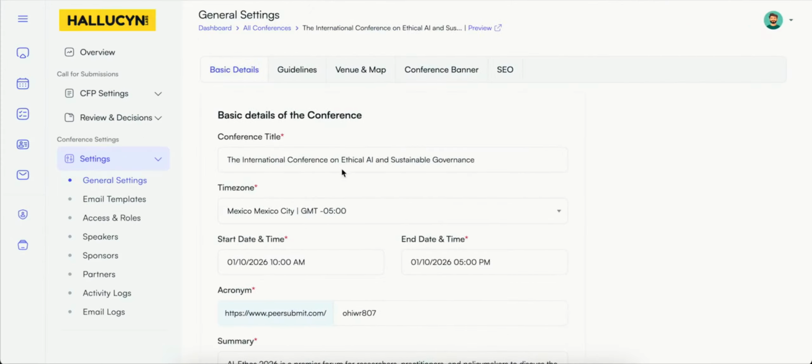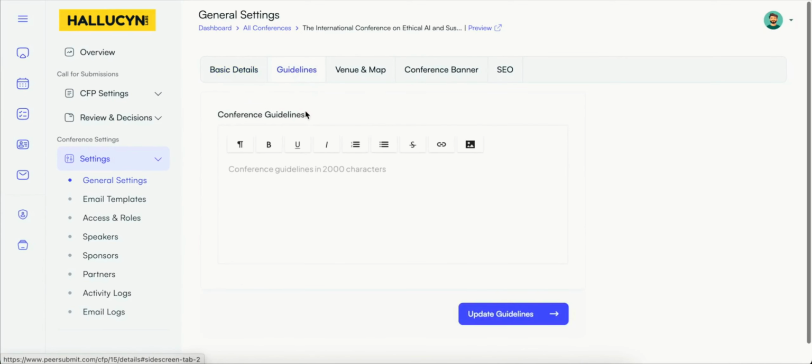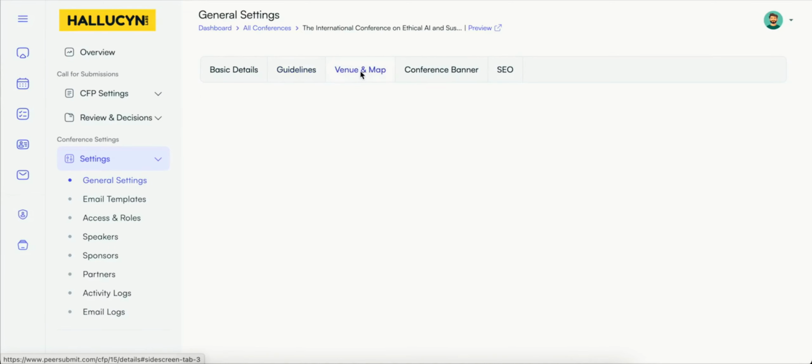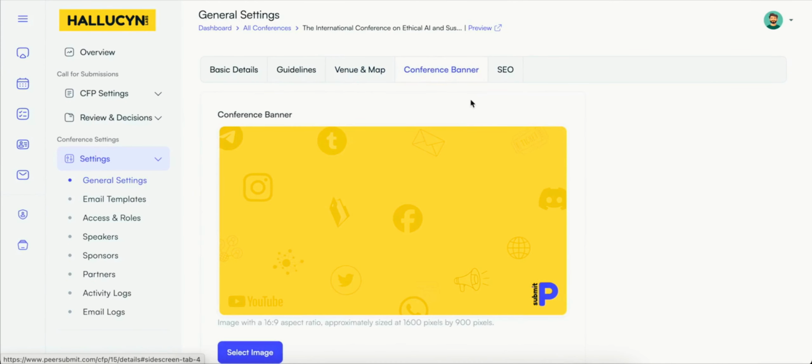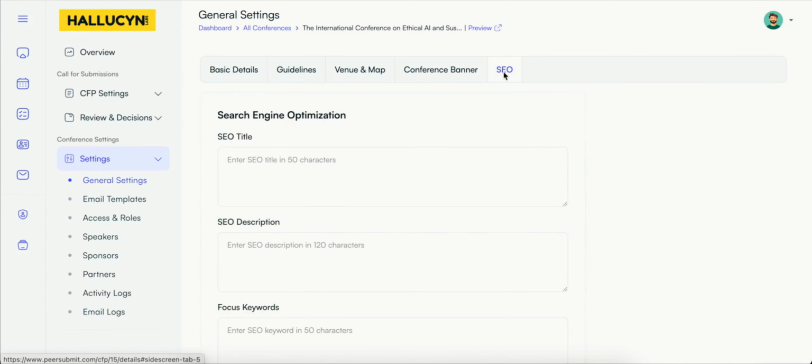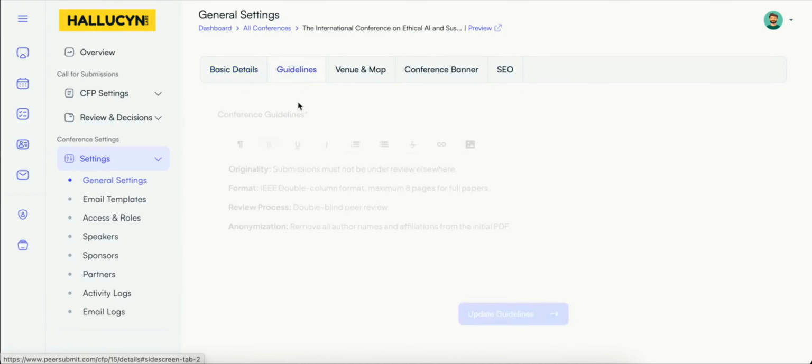Once the conference is successfully created, you will be automatically redirected to the General Settings page. In this section, you can configure the essential information related to your conference. Here you will see several settings such as Guidelines, Venue Details, Conference Banner, CO Details. Let's go through each of these settings and fill in the required information.